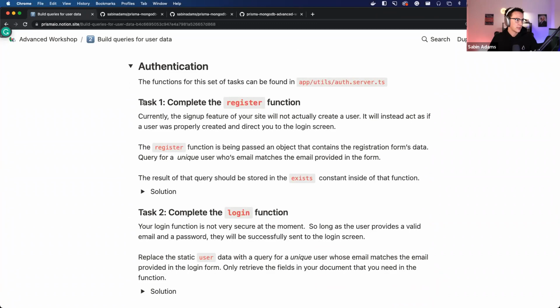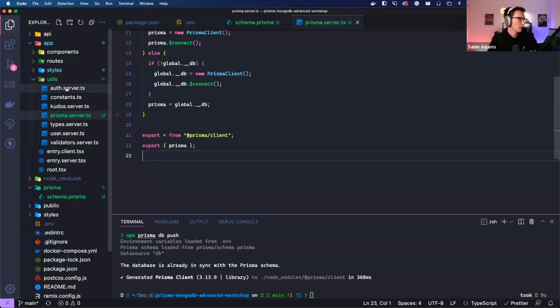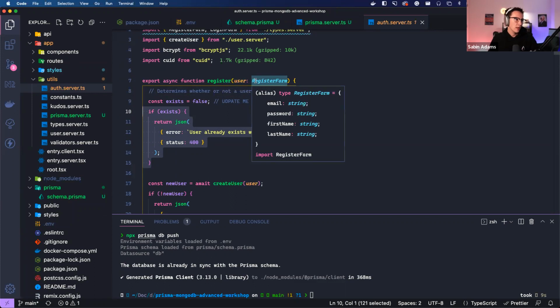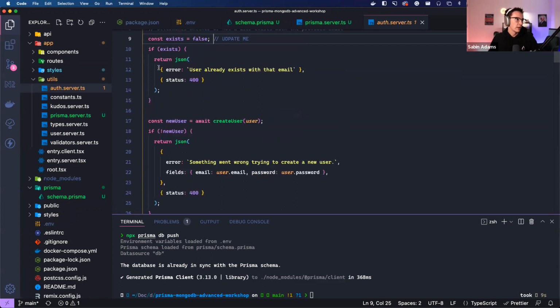So in task 1, it says complete the register function. And above that, we see that the functions for this task can be found in auth.server.ts. So let's pop that open and see what we're working with. If we open that here, we'll see we've got this register function. And currently, it just has some comments in it, and it has the static false data here. What this should do is it should check to see if a user exists with an email provided via the registration form. And we get that nice typing here. And if a user does exist, then it'll return an error.